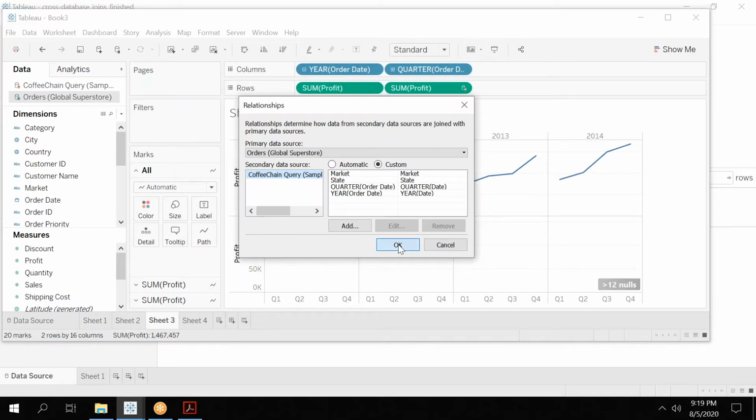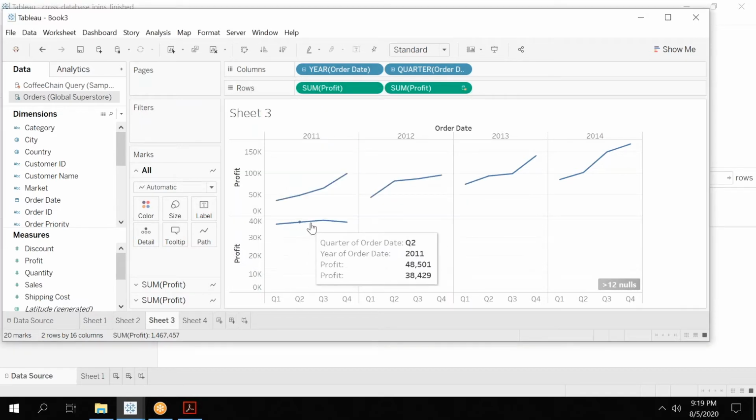Okay, now if I click OK, look at this. There is a slight change in your graph. Quarter 1, 2, and 3 is up. After that, it inclined to down. So this way, you're making sure that both of these data are being joined properly and getting the desired result. This is one way.